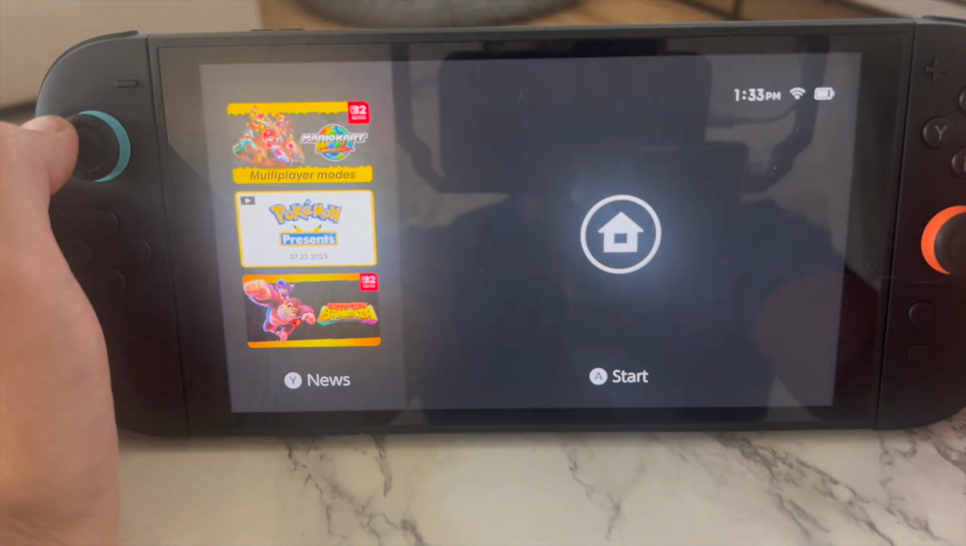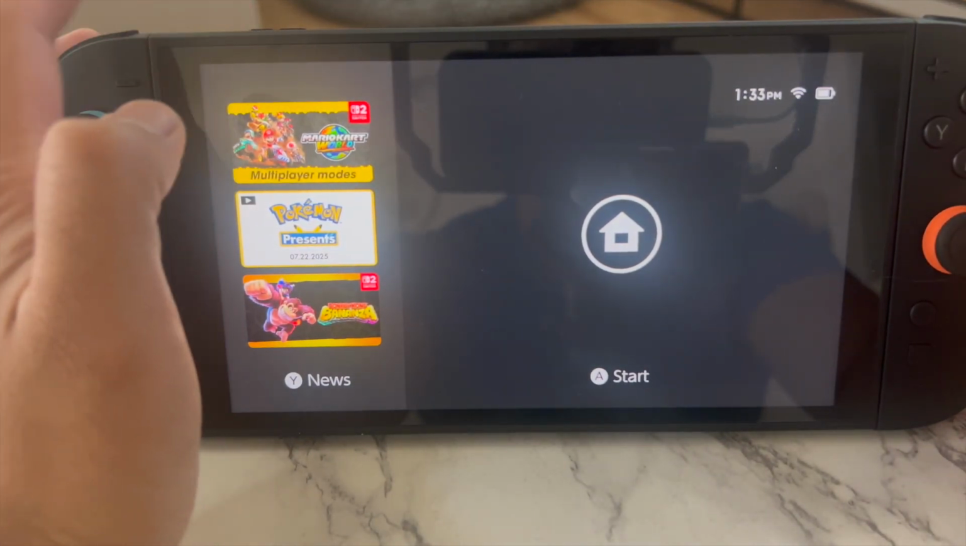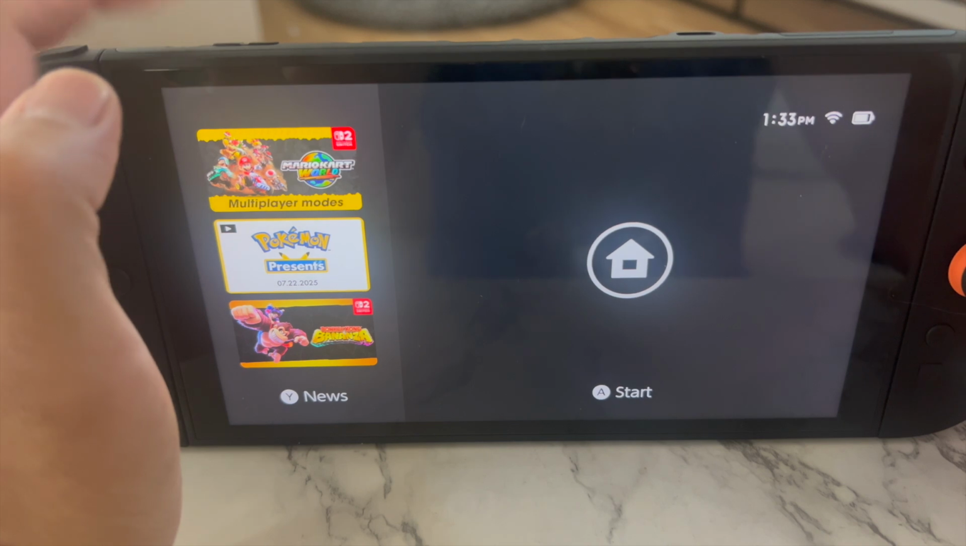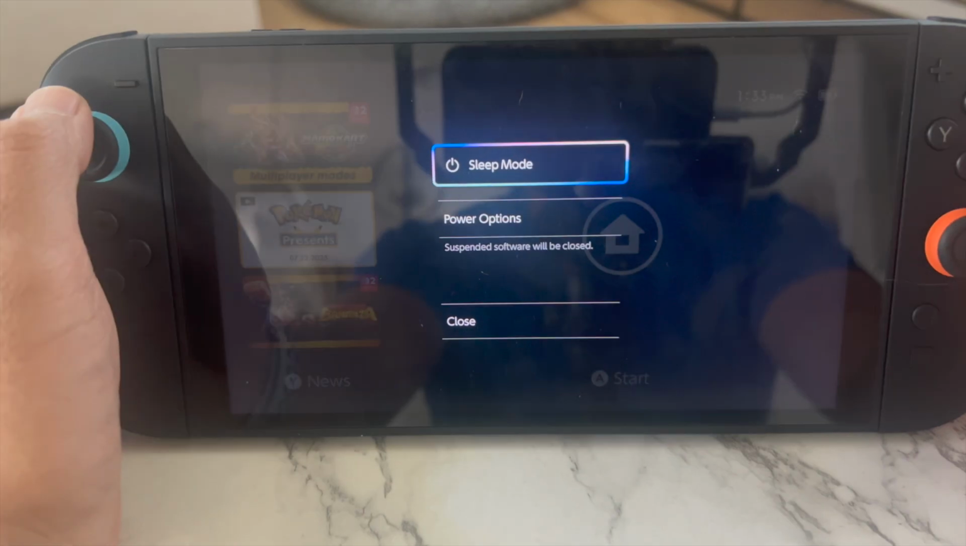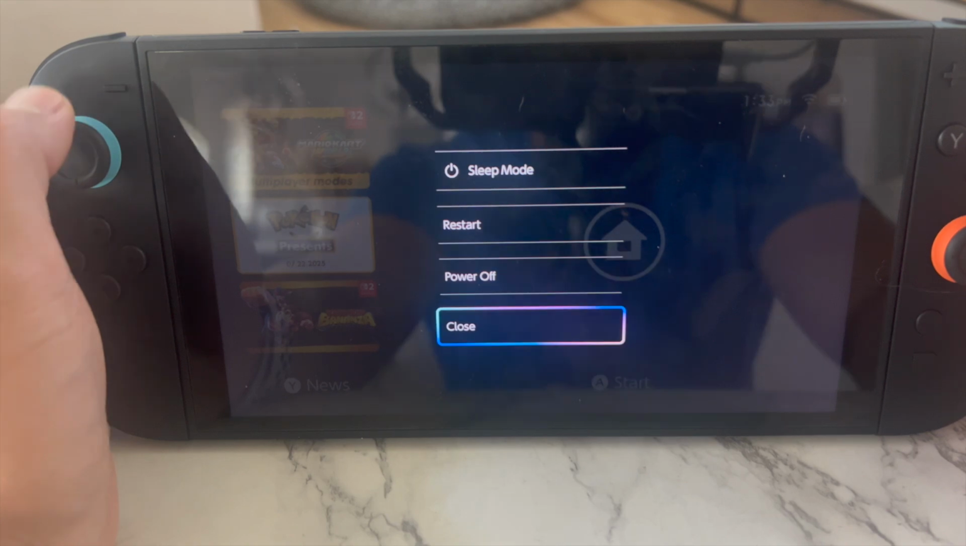Now, in order to do this, what we're first going to do is go ahead and turn off our Nintendo Switch. So in order to do that, we're going to press and hold the power button up here and wait until a drop-down menu appears. Go ahead and click on Power Options and then click on Power Off.